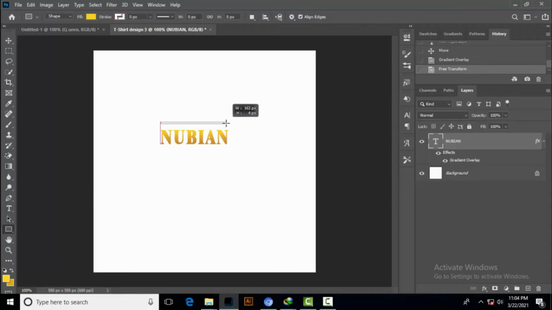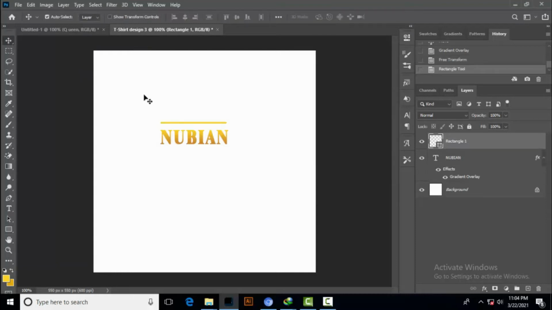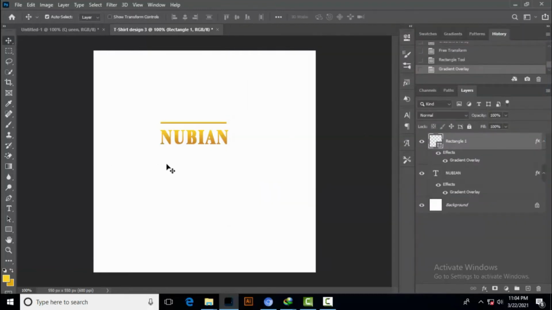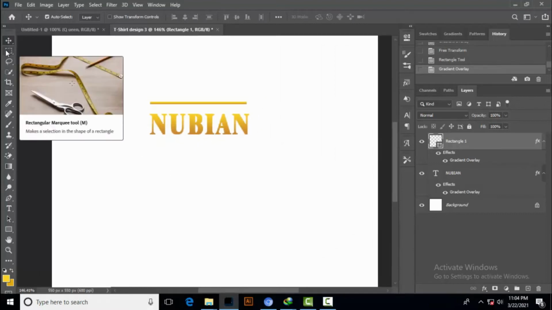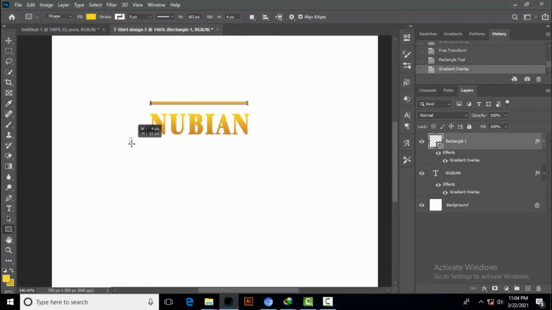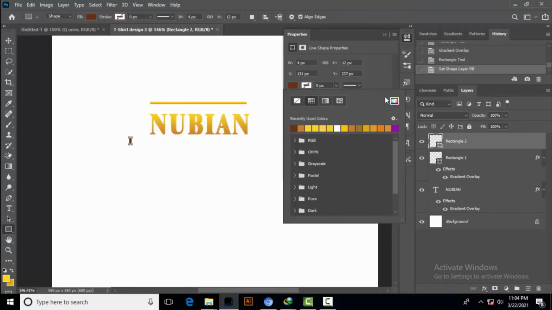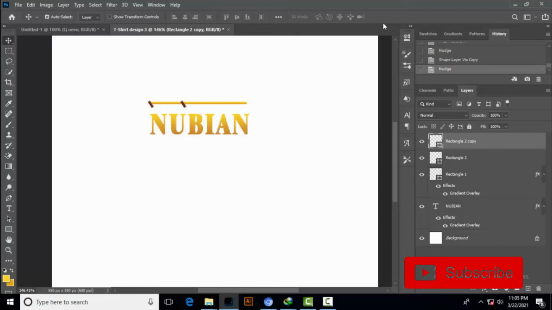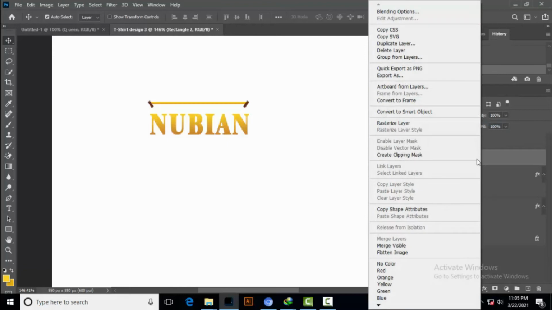Make a shape. Shape color gradient. We will change its color. Let's cut this shape. Let's rasterize the layer.